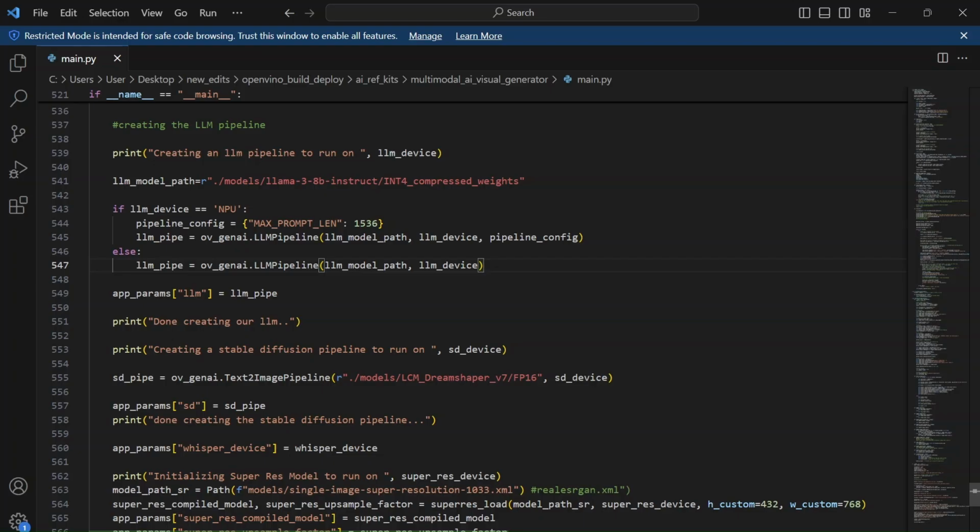As you can see, we're again using that ov_genai library and taking our LLM pipeline as input. And this is where we're providing our model path and the device that we'd like to run it on. So for example, for this application, as I mentioned earlier, we're using the Llama 3 8 billion instruct model. Now, as part of this, you might notice this parameter int4 compressed weights. This is where we're leveraging the optimized models as part of the pipeline that we talked about previously, where we used OpenVINO to generate optimized versions of these models and are now able to pass the model path of the locally generated weights over to the application. Again, we're also passing in our input device as well.